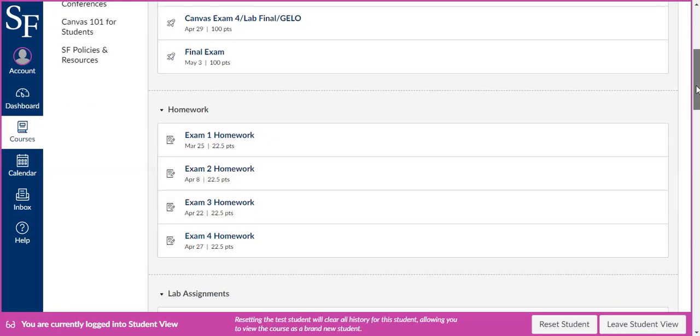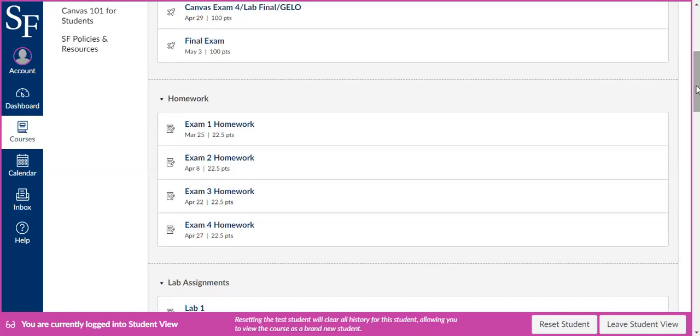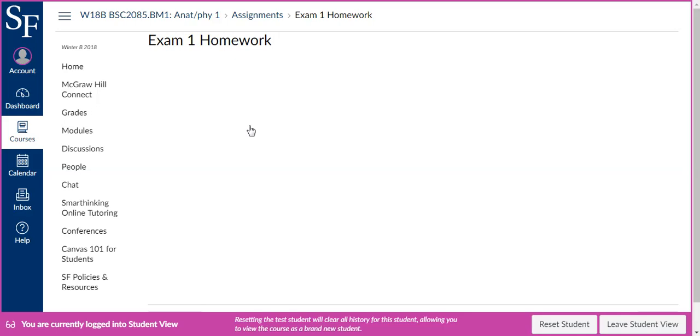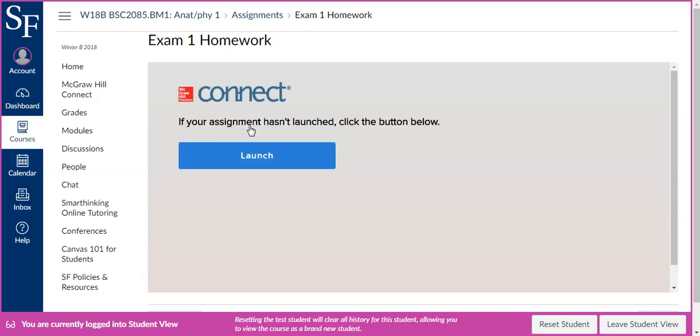Under that is the homework. There are 4 homework assignments. If you click here, it's going to take you to a page where you'll click another link to go to the publisher's textbook website to do the homework. Again, you'll need your Connect code to do that.